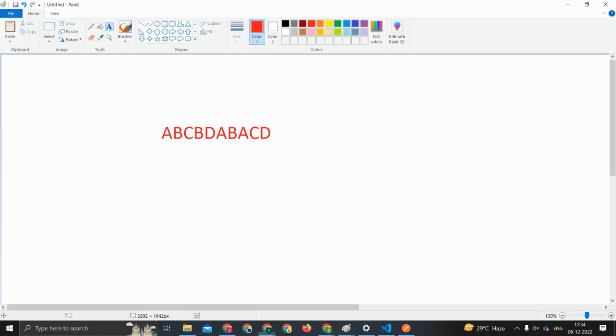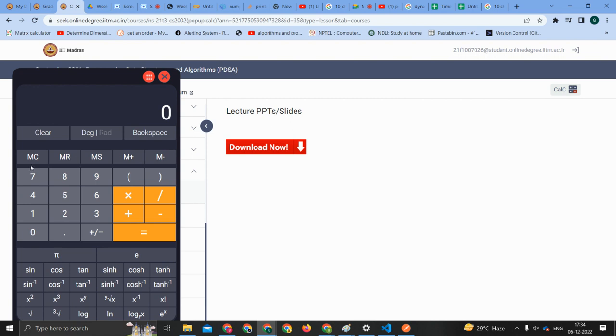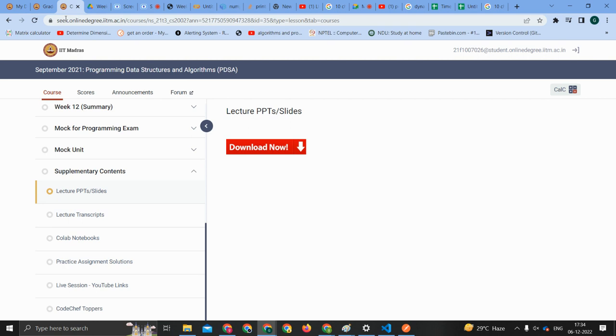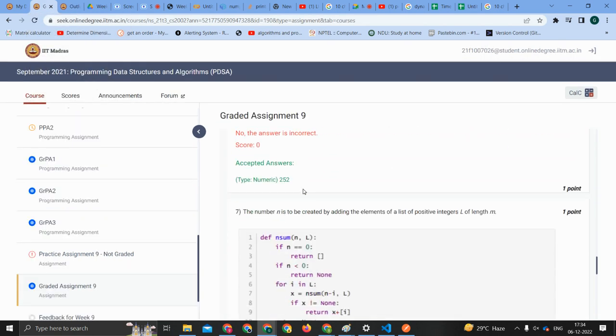Combination formula like nCr is factorial n divided by factorial r into factorial n minus r. Do we have it here in this calculator? No, but I'll do it now. 10C5, correct. Factorial 10 by 5 factorial, 4 into 5.